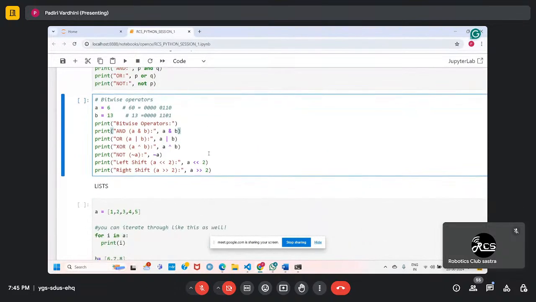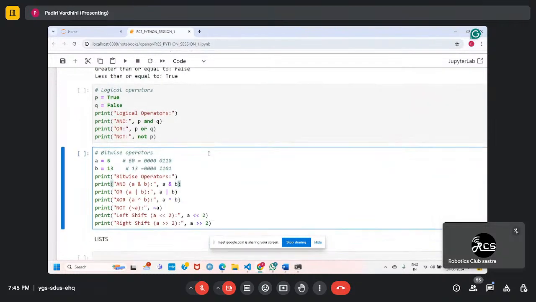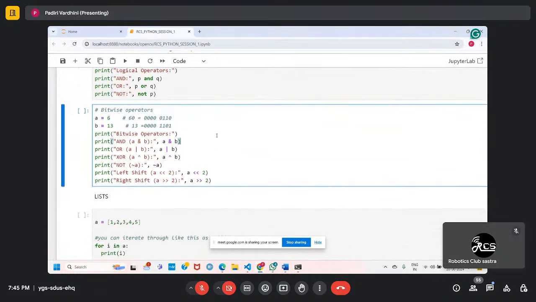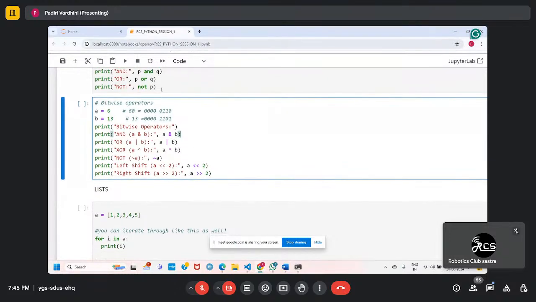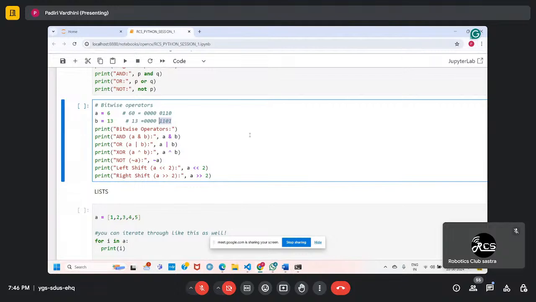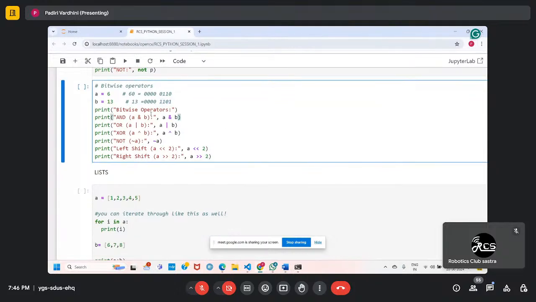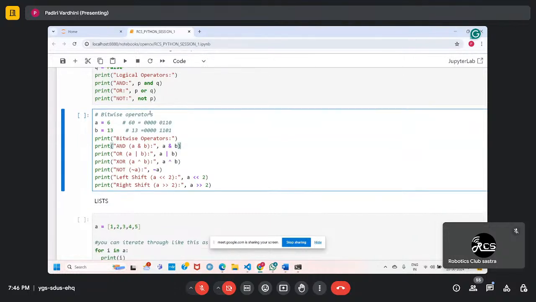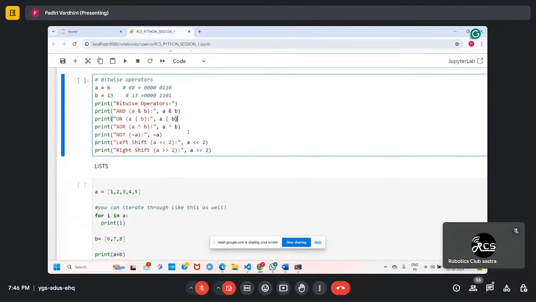I think we stopped here. We finished logical operators, and then come bitwise operators. Bitwise operators work in a similar fashion to logical operators, but everything is in bits. Writing 6 in bits: this one represents 2 power 0, this is 2 power 1, this is 2 power 2, and this is 2 power 3. Similarly, 13 will be written in binary format. Logical operators always return a Boolean value, but bitwise operators return an integer value.